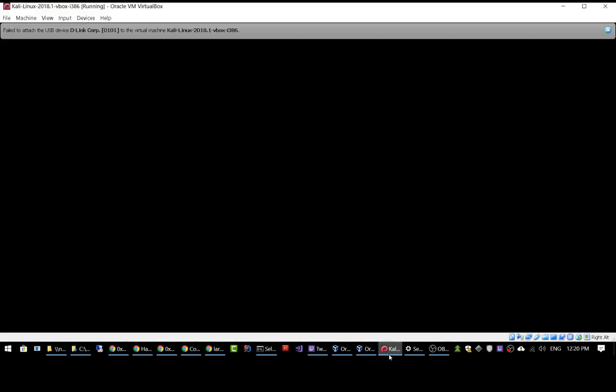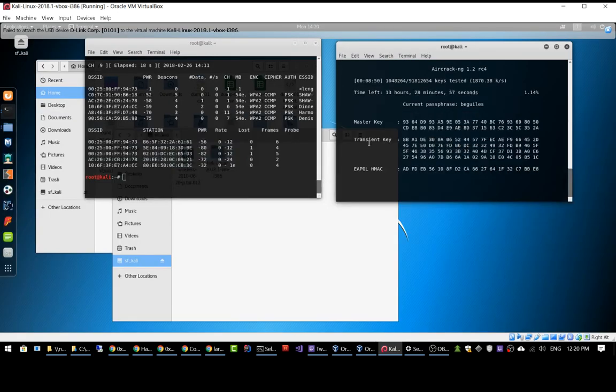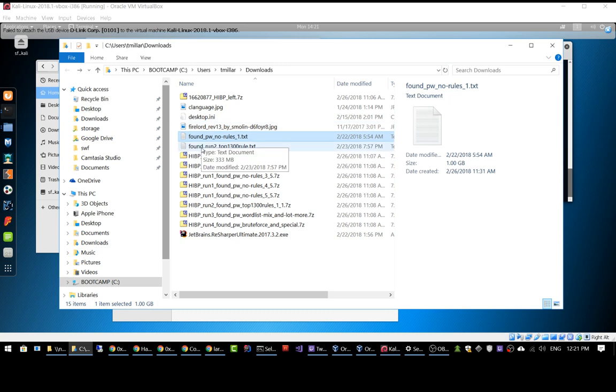While we're doing that, let's have a look at our Kali root. So yeah, we've got 13 hours left to go. We can see all the passwords it's going through. Sweet, 500 million. That's awesome. Okay, so we've got run 1, run 2, and run 3: found passwords, word list, mix and matches, brute force, and special. Okay, cool.